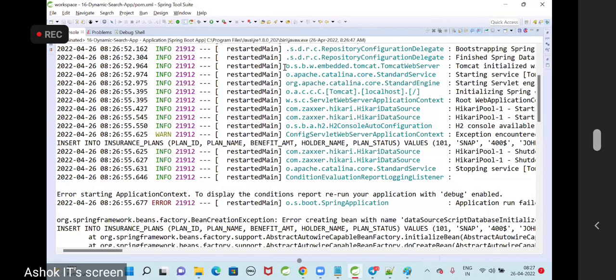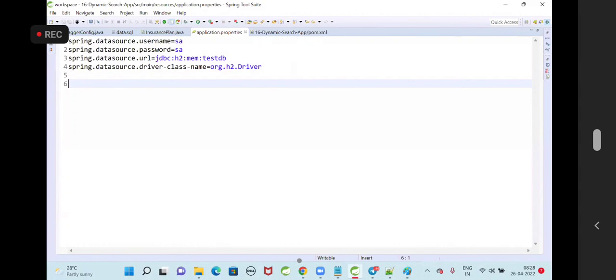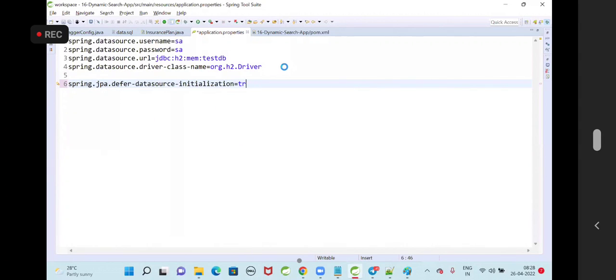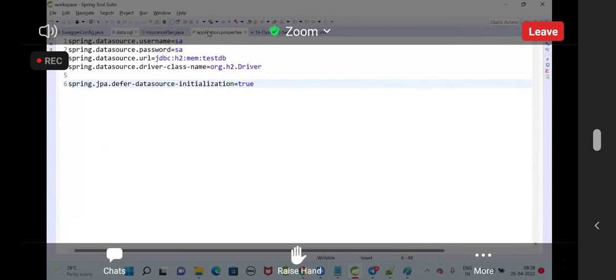We need to do defer data source initialization. spring.jpa.defer-datasource-initialization=true. When you set that property, what will happen? It will first create the table, then it will execute the queries available in the data.sql. We have to set the defer data source initialization property to true. Then go here, run as boot app.